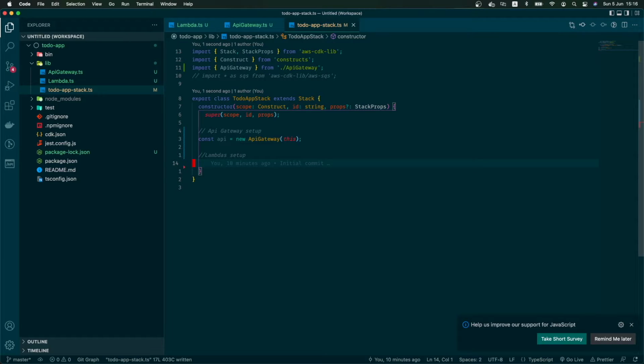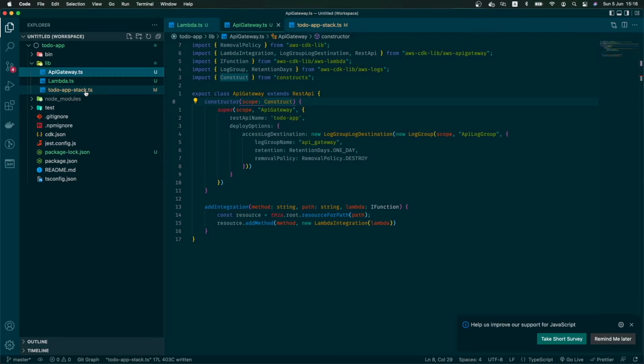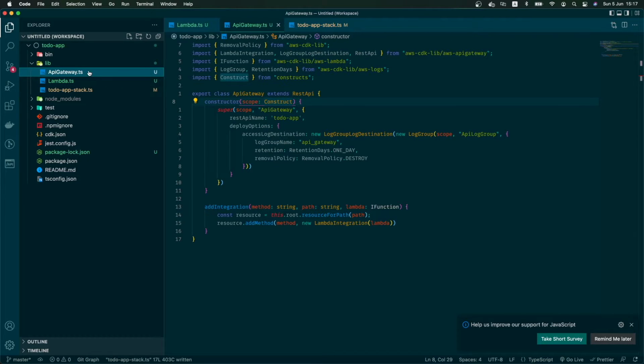So I just finished setting up some basic stuff. In order to keep my code structure clean, I created two separate classes. As you guys see from here, the Lambda class and the API Gateway class are separate from the stack. So we can write any logic we want with the Lambda and the API Gateway here. Let's start with the API Gateway first.